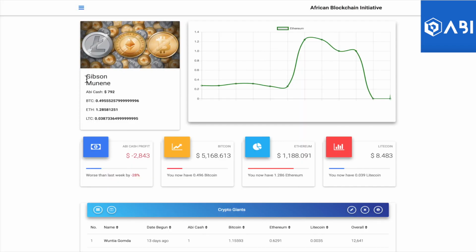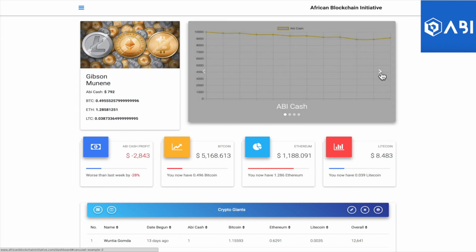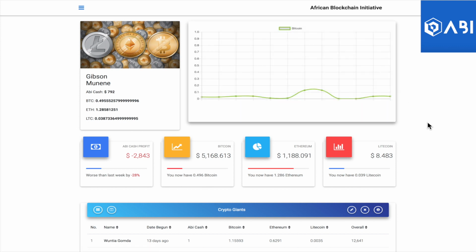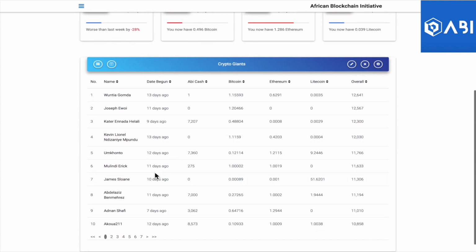Here on the dashboard, you are able to track your investment journey. We give you your ABI cash amount, your current Bitcoin cash amount, your Ethereum amount, and your Litecoin amount. On the right side, we give you graphs of your investment journey, where we show you how you have been investing over time. Down there, we give you a list of our crypto giants, people who have been investing in the cryptocurrency world for a long time, people you can learn from.